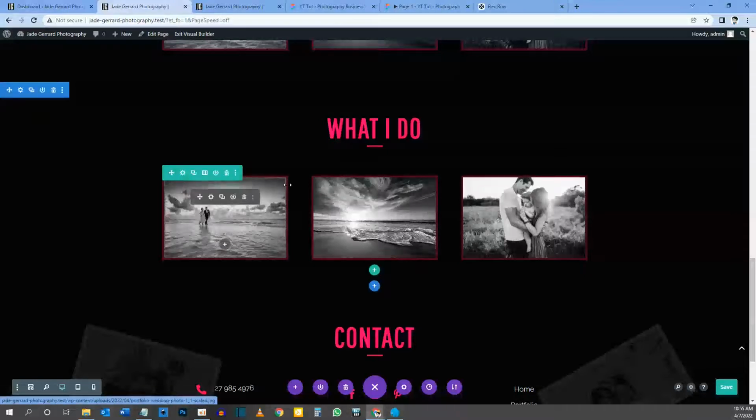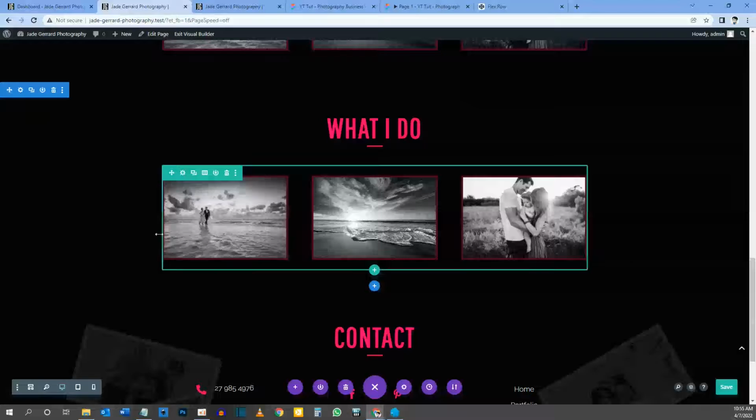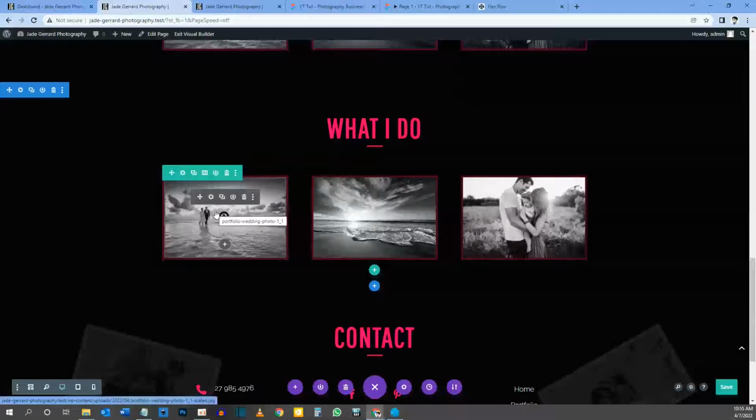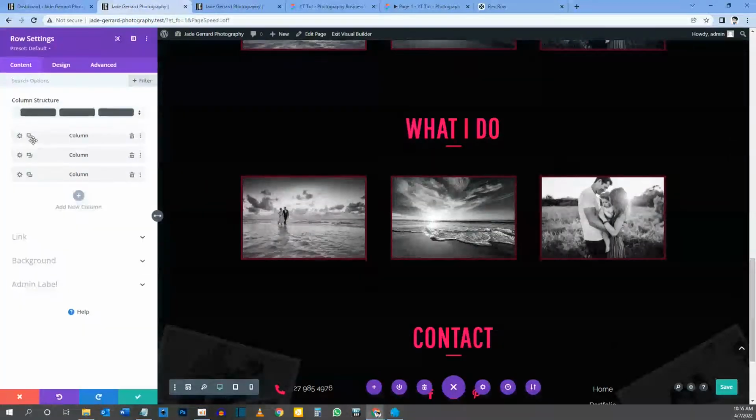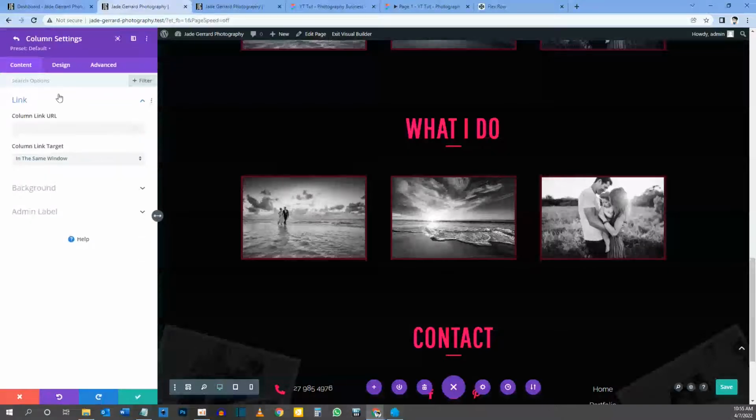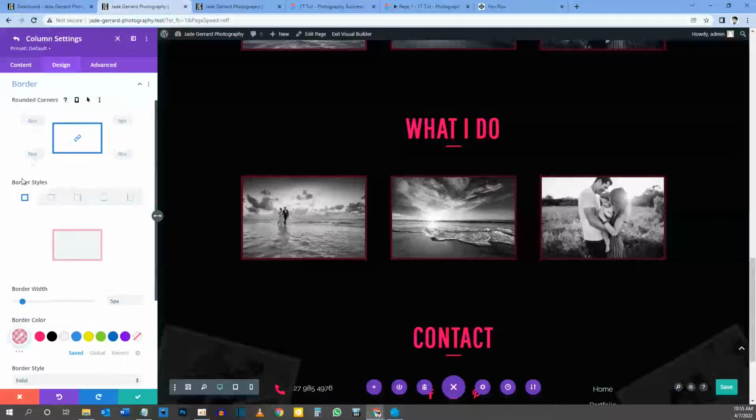All we're going to do is remove this border from the column because now we're going to add the border to the actual image. So let's go into the row settings. Let's go to the first column. Let's go to the design tab. Let's go to the border option. Then if we come to border styles, we just click on this reset icon and it removes the border.